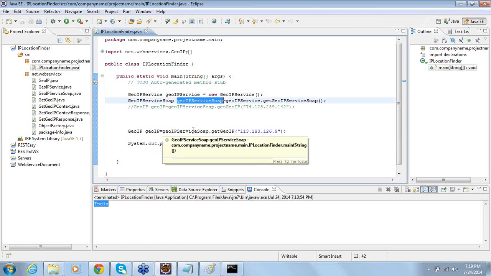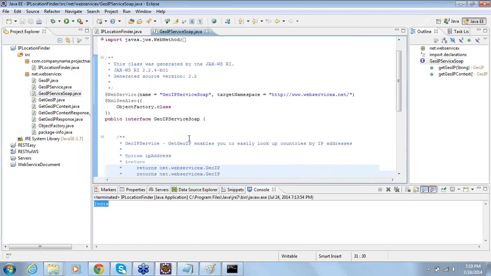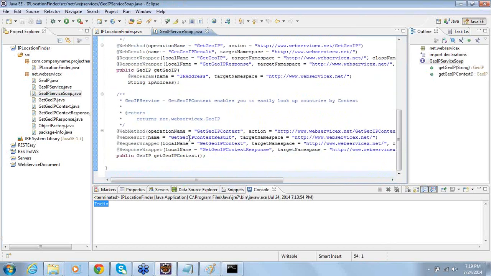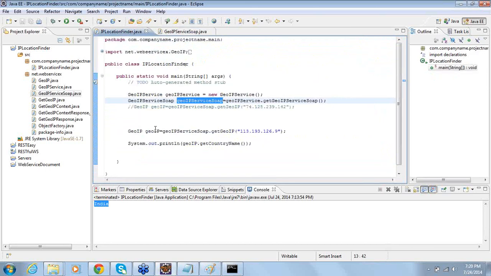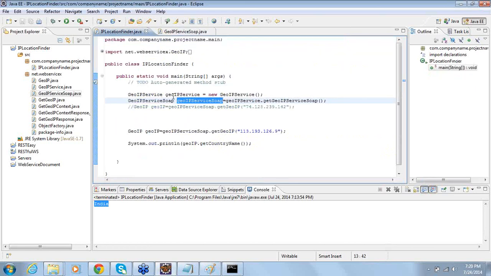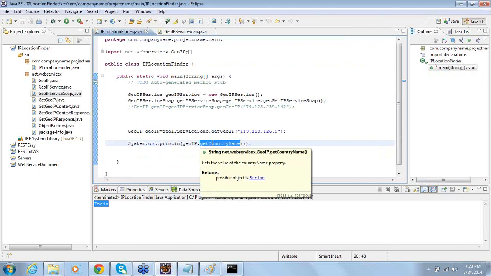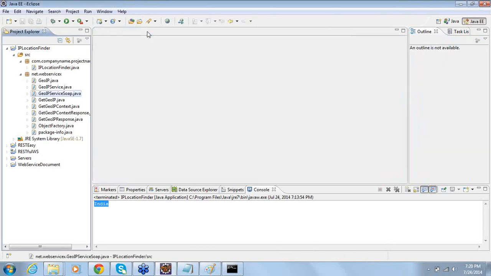Then on the SOAP object I call the method, because in this I have a method called getGeoIP. So I just call the method and that gives me a GeoIP object, because when I see this I understand that it returns GeoIP. Then on that object, whatever method you want to call, you can say country name. So it is very easy to consume a web service. It's just like using an API.